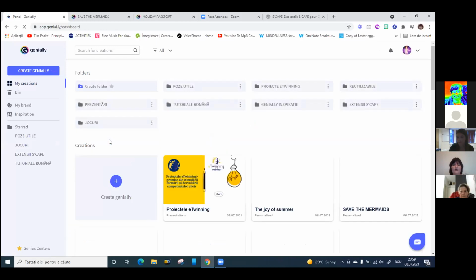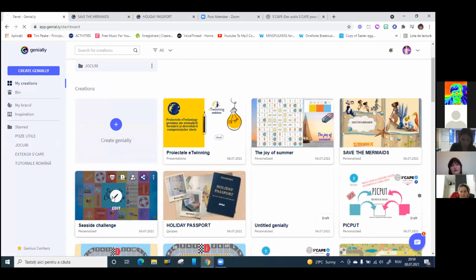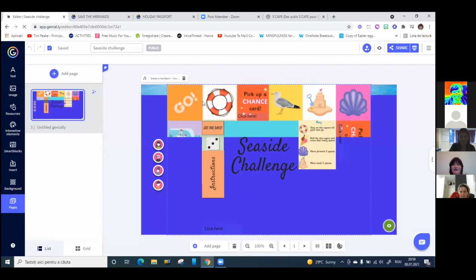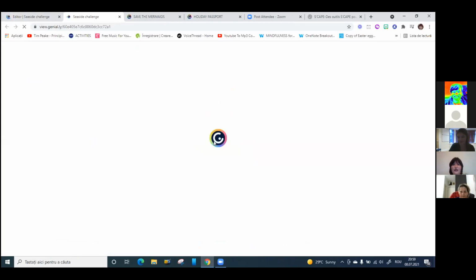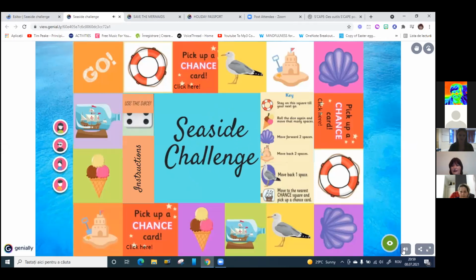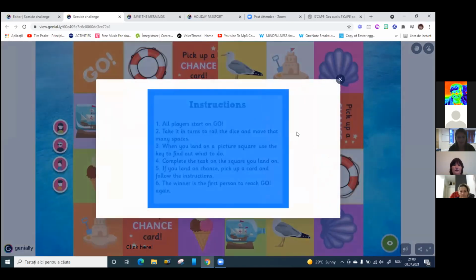Second type of game is a type of board game. Sorry for my English if it's not appropriate. Seaside Challenge. As you can see, it's a board game adapted for summer. Has a nice soundtrack. Can be reused as well. There will be dice, and for every square there is a mission.